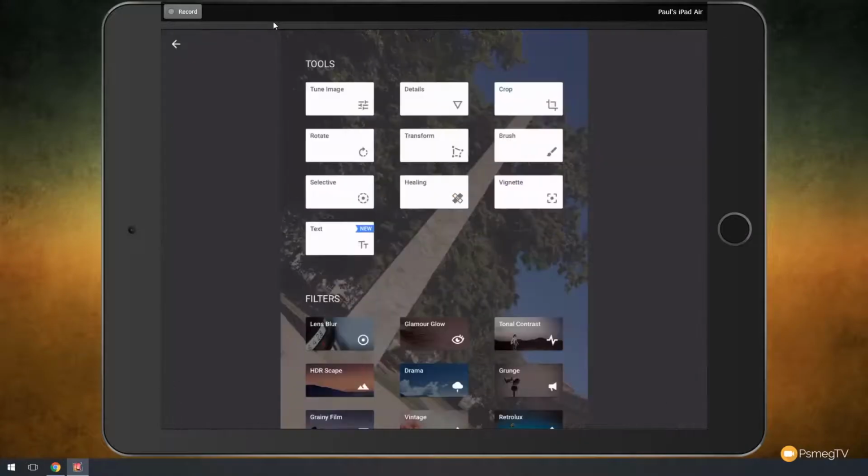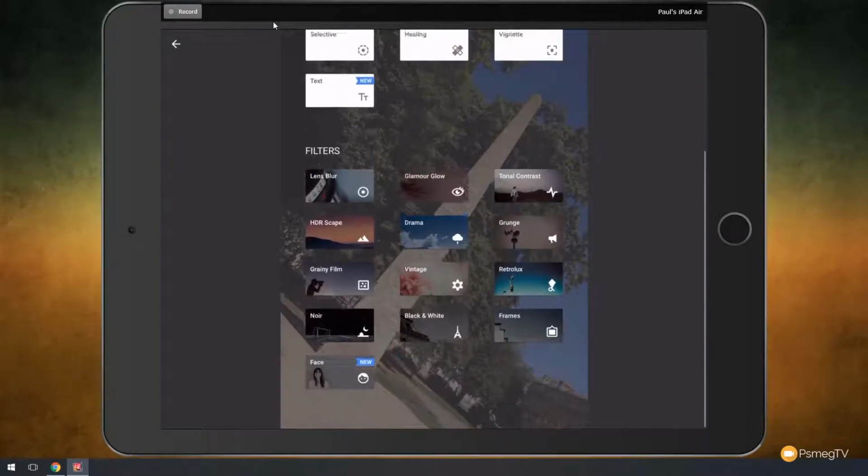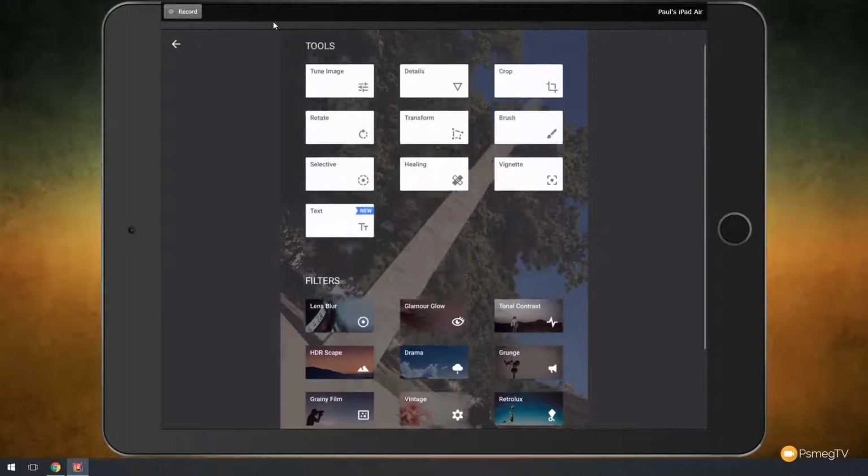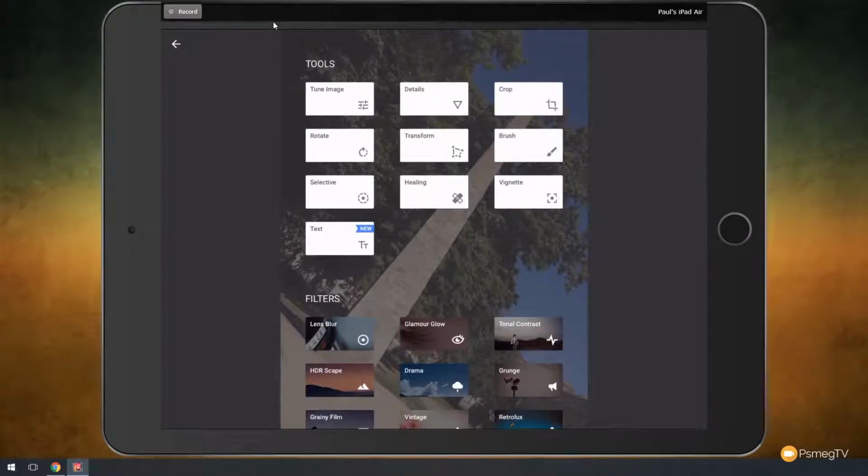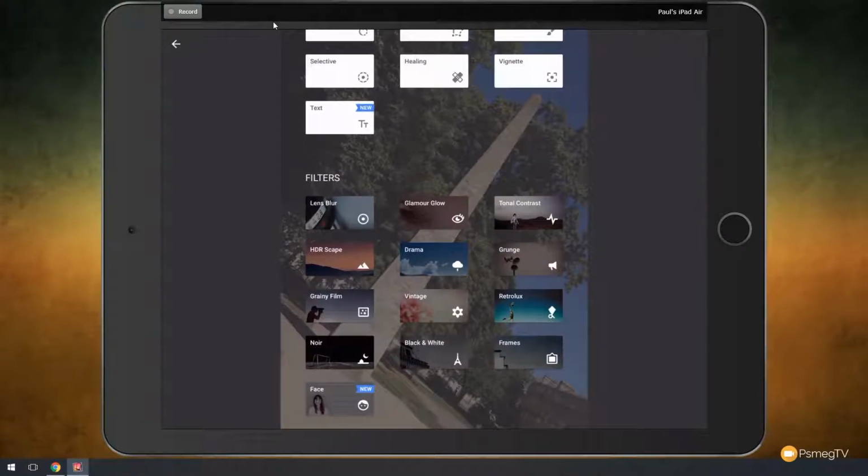If we press on that, it'll bring up a whole range of different options. We've got tools and we've got filters. Tools allow us to fine-tune the image in various different ways. We've got the ability to sharpen, we can do selective adjustments, we can rotate the image, we can use the brush tool, vignette, and so on. Underneath we've got filters, which are predefined looks and feels that we can apply to an image, and then we have a range of controls that we can work with to fine-tune this to get exactly the end result that we're looking for.